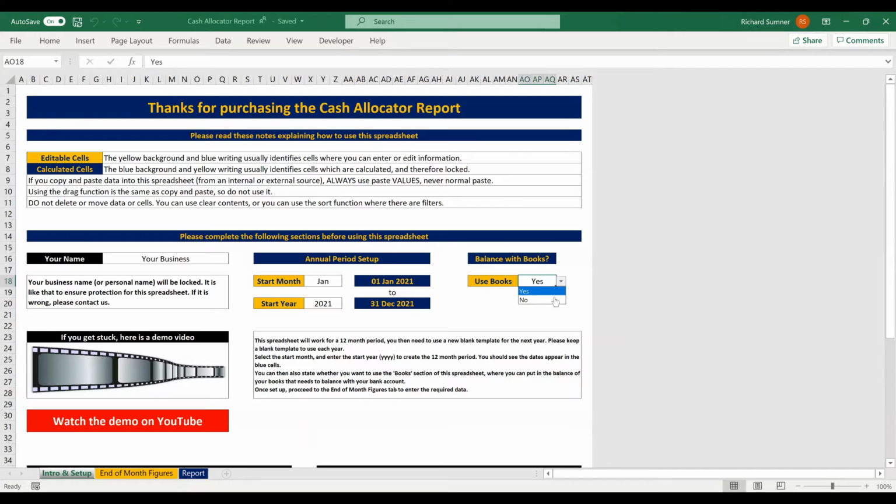And then you can say use books yes or no. What this means is, whatever accountancy books you're using, whether spreadsheets or one of the software packages, if there's a value at the end of each month that tells you what your bank balance should be, and you want to put that value in here to double check that it matches up with what you've got set aside and what you say your bank balance is, then you can select yes. If you don't have such a figure, or it does it automatically within the program, and you don't want to use that functionality, in other words if you're not going to enter that data on a monthly basis, then select no.